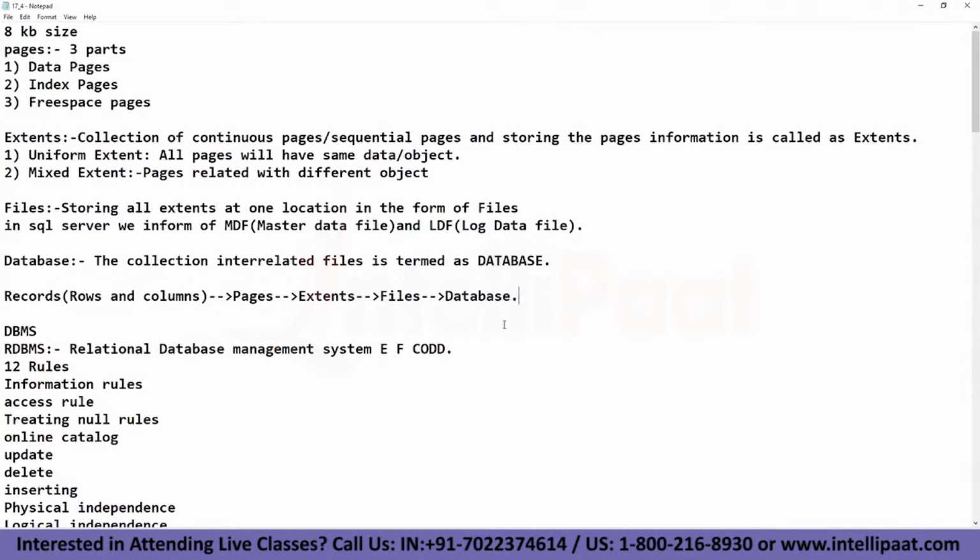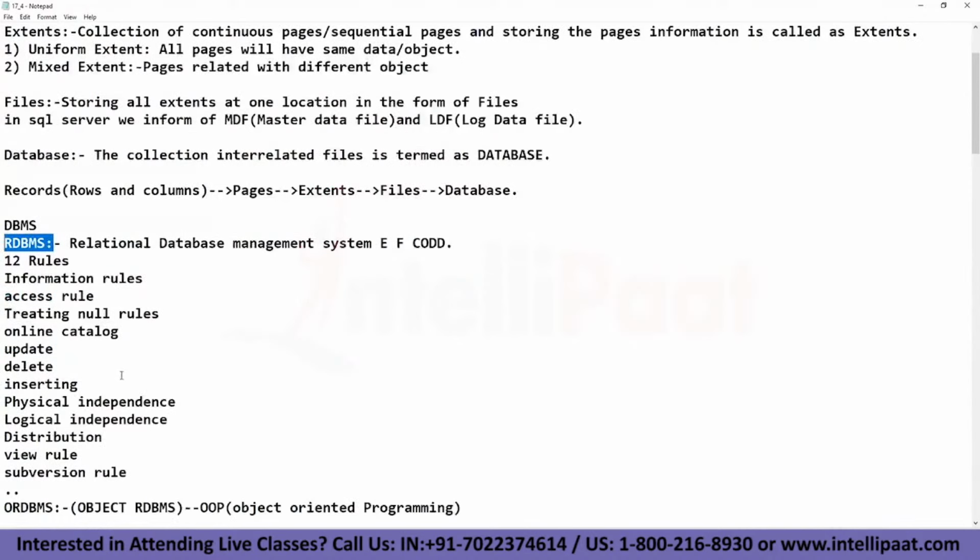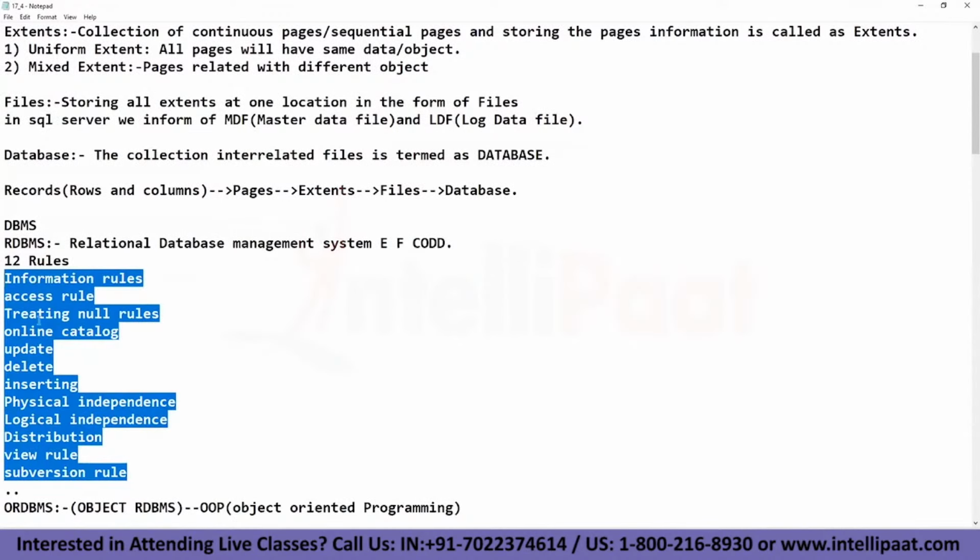But we learned in our previous session that DBMS is the software for managing these databases. In the present day scenario, we have ORDBMS, RDBMS and so on. Actually, RDBMS was proposed by E. F. Codd with 12 rules. Any RDBMS or ORDBMS, whatever management software we have, has to follow these rules: information rule, access rule, treating null values, online catalog, updating, deleting, inserting. Physically it has to be independent, logically also it has to be present. It can be distributed, views can exist, subversion rules. We have these rules that it has to satisfy.